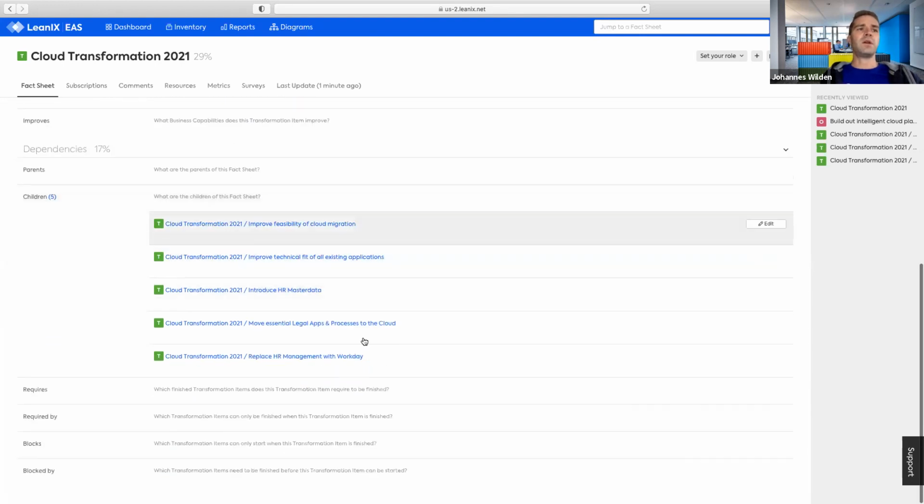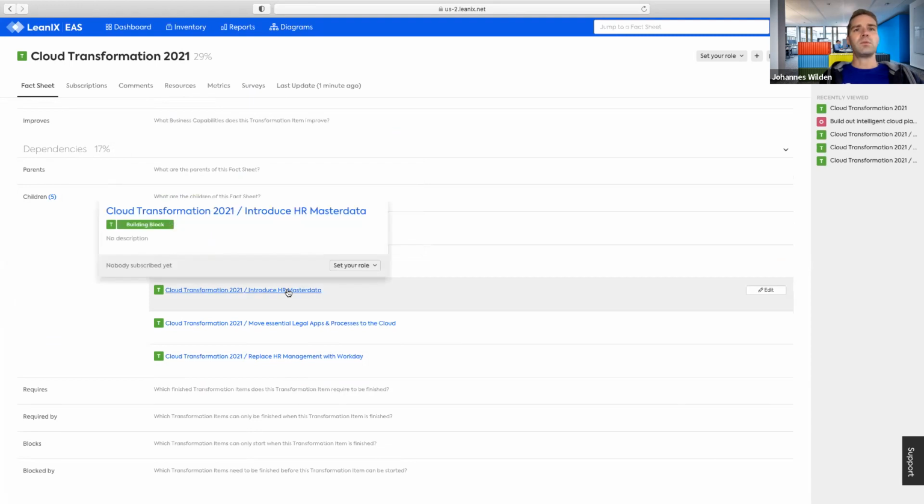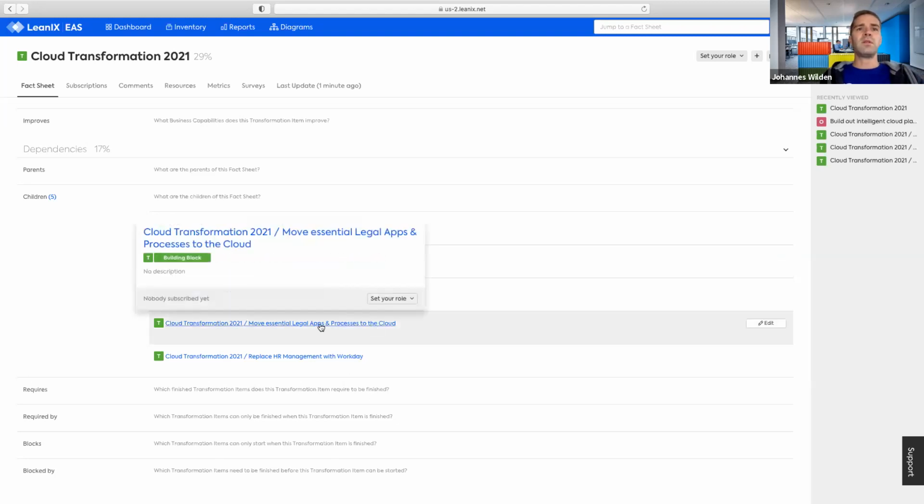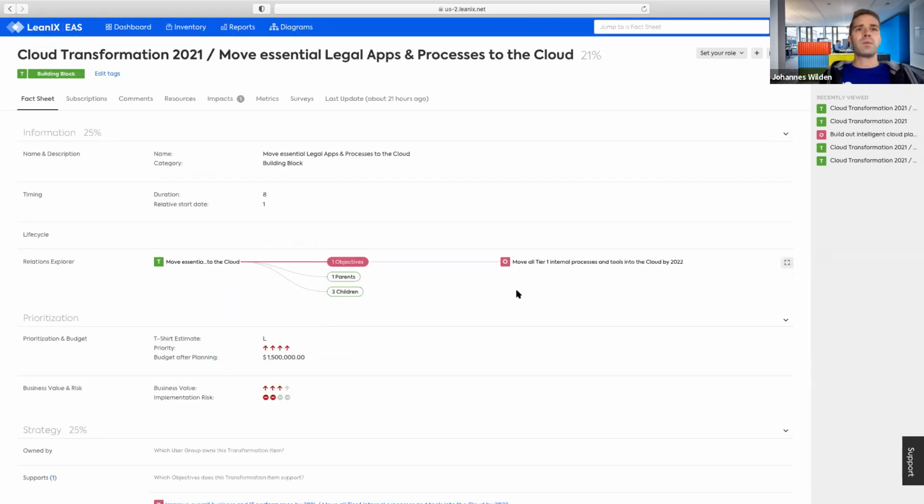And then, of course, we have the hierarchical relations between transformation items. In this case, I've modeled out for Cloud Transformation 2021 a number of high-level packages of functionality, so a number of building blocks that I want to implement to achieve my cloud transformation goals for 2021. But let's have a look at one of those building blocks. You see the structure is very similar to a plan. So once you've understood how that works, you don't have to relearn it for every subtype of transformation items. Again, for building blocks, you can define a duration and also a relative start date.